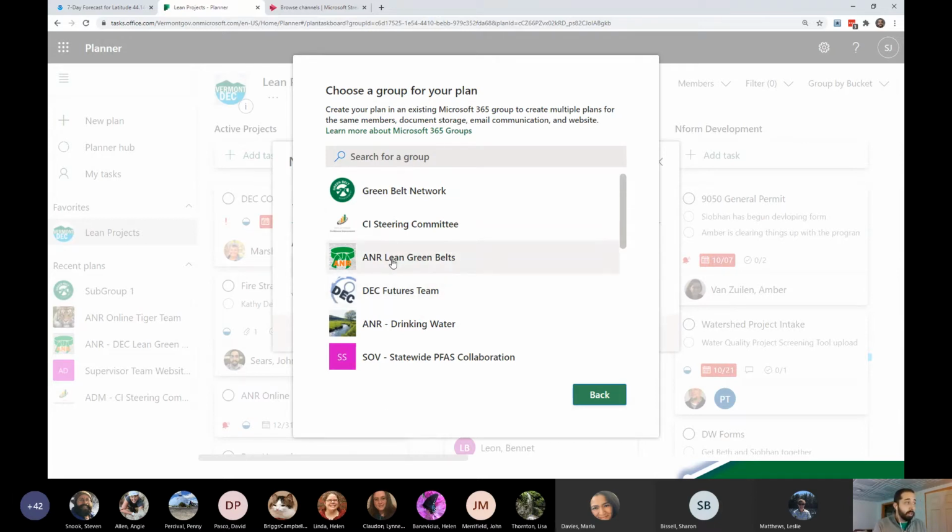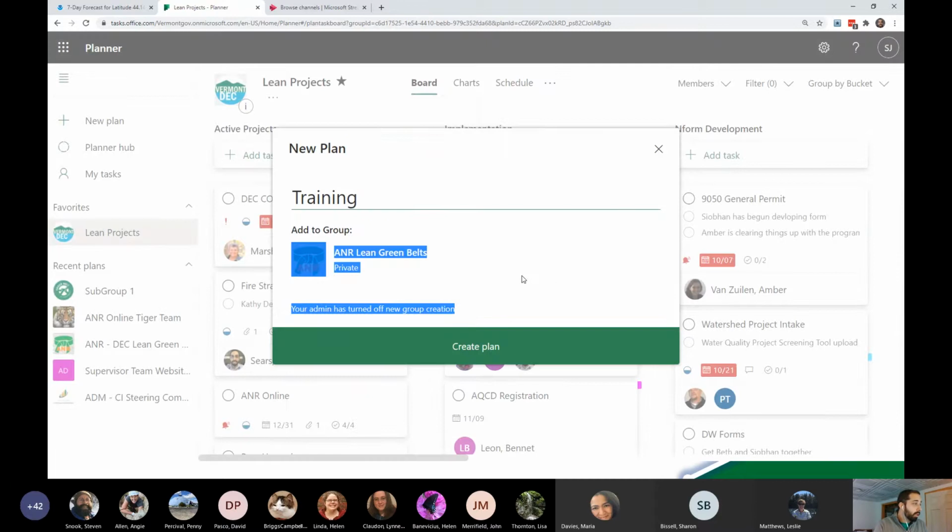I'm going to go ahead and grab the A&R Lean Green Belts, just because they're my guinea pigs. All right, so I clicked on them. It adds to that group, and now I can go ahead and create a plan.